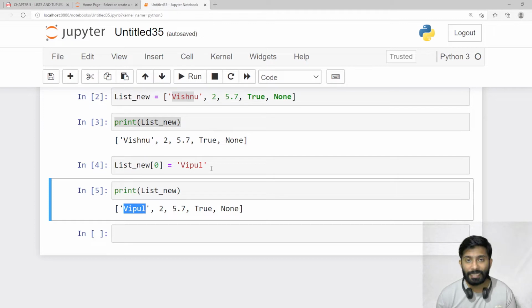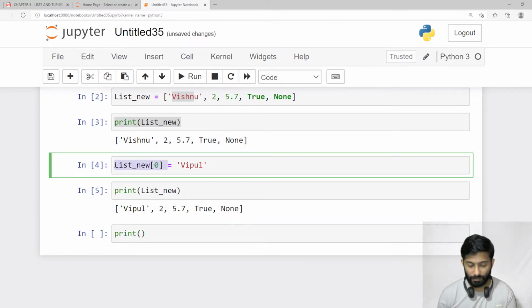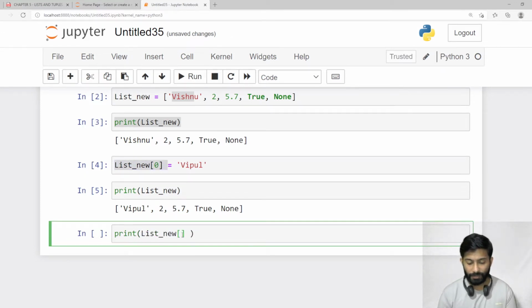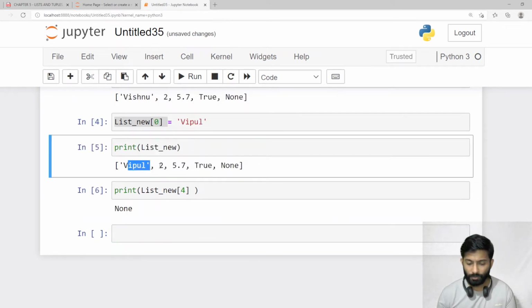Next is that it can be indexed. Index means accessing the elements based on their index. The first index is always 0. The second is considered as 1, the third as 2, then the 4th and 5th index. If I want to access the 4th index, print, access the 4th index. The 4th index means 0, 1, 2, 3, 4. Yes, it has given me a none.